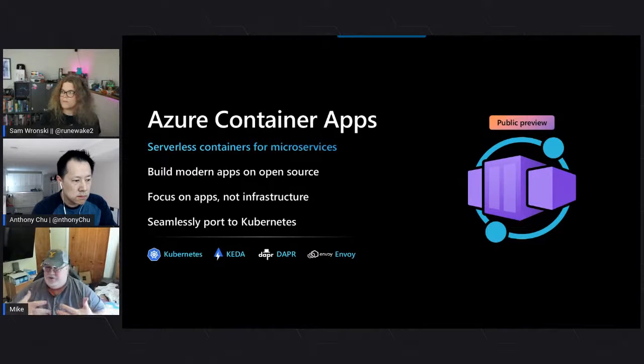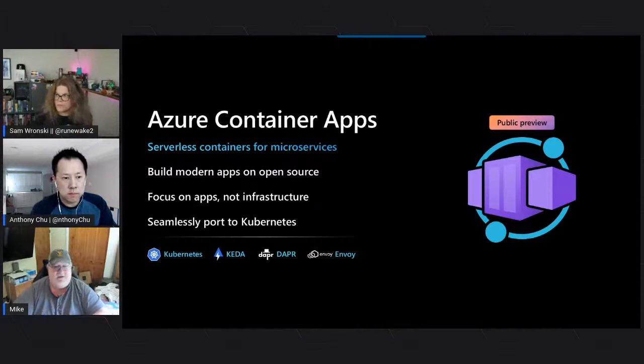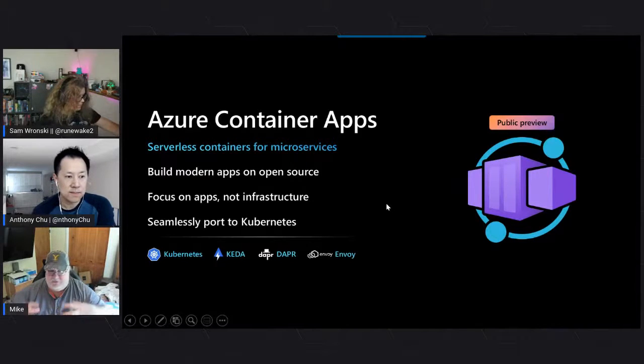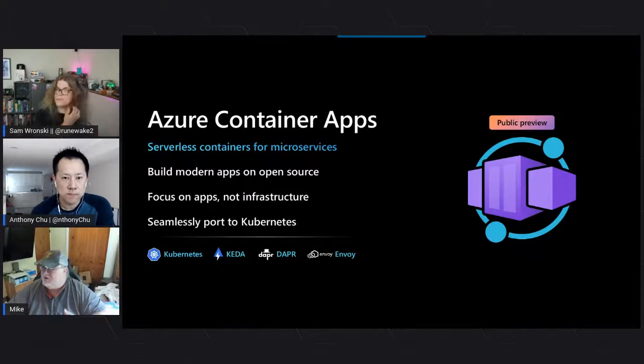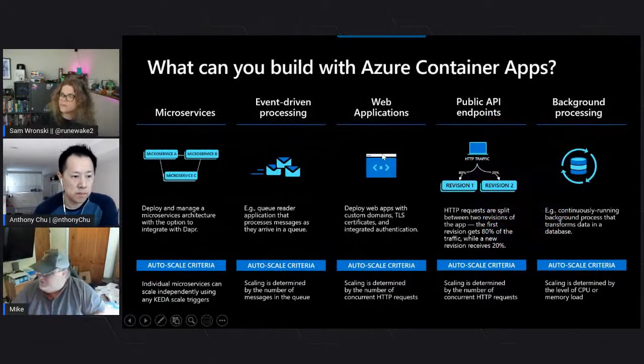It's built on a lot of modern standards, so you can be assured that what you're building on is made up of a lot of open source and open standards, such as Kubernetes, KEDA for scaling, and Dapr for those microservices. Dapr is a great platform for your distributed application runtime. That's what it stands for. And also Envoy. So for all of your ingress and traffic splitting, we use Envoy. It's really meant so that you can focus on your apps and not have to worry about the infrastructure and the complexity of Kubernetes. It's not just good for microservices.